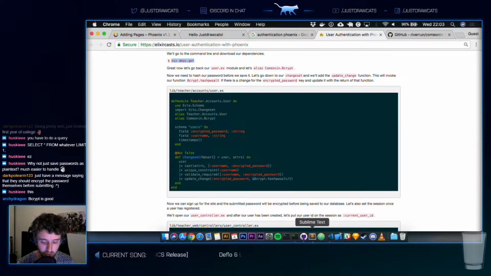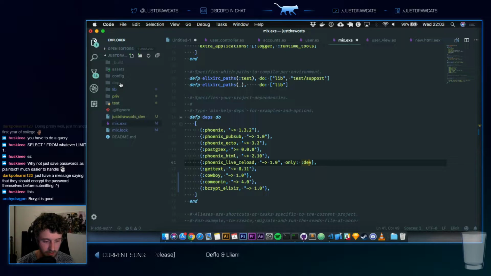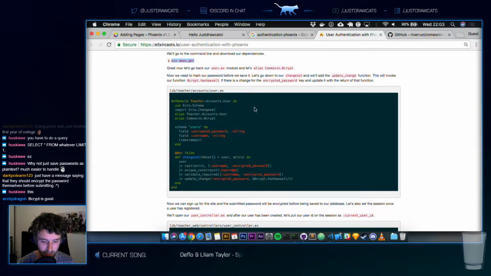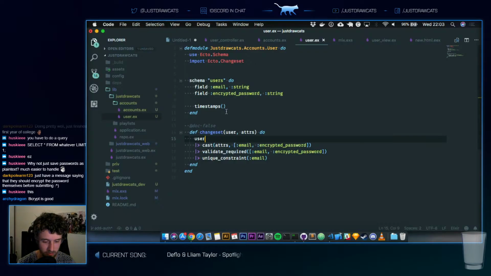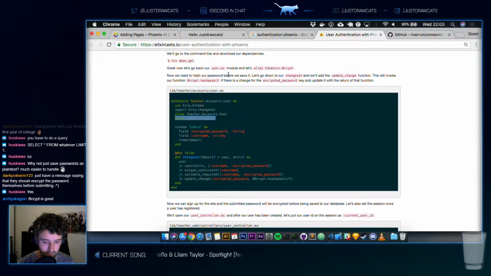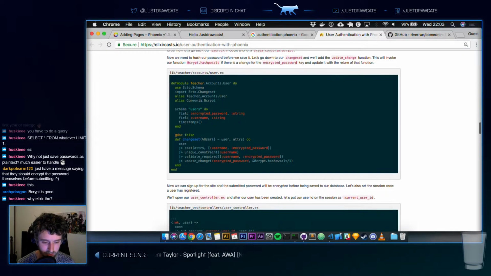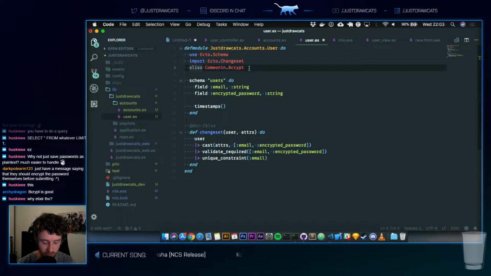So now we go to our user. Lib, user cats, accounts, user. And then we add our boy Bcrypt in there. Woo! Get your boy in. Beautiful. What else does he have here? He has schema, active change set, whatever. Doesn't matter.